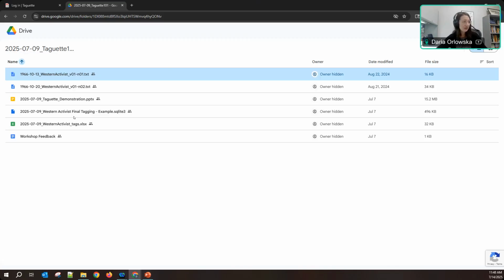What we're interested in downloading are these first two text files, the .txt files. If you have sorted it in Z to A, they will appear on top. They will say 1966-10-13 and 1966-10-20. These are the two we're interested in downloading. We're also interested in downloading this file, if you want to download it now, or we can download it a little bit later in the demonstration. This is a SQLite 3 file.